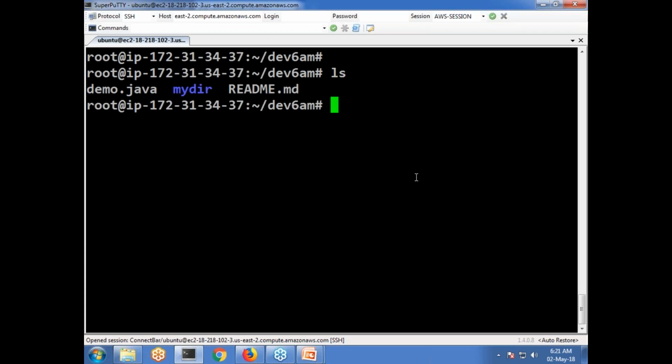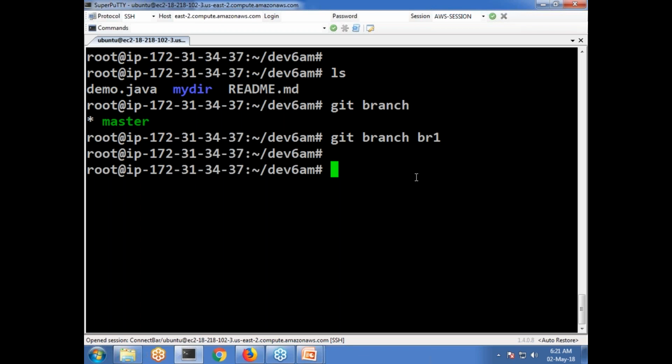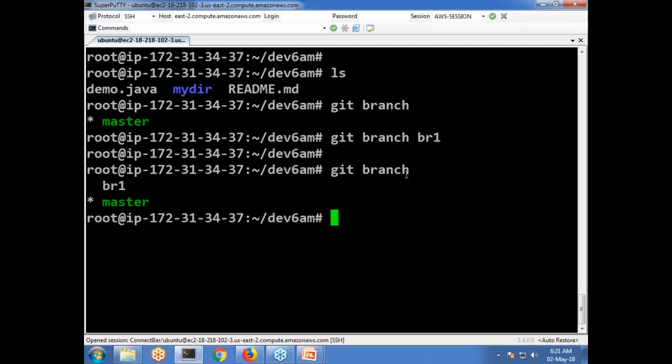Now let me go with branches. You see git branch. So we have a branch like master. Now let me create a new branch here. git branch br1. So a branch br1 is created. Now let me list the branches. git branch. It shows there are two branches, right? br1 and master.